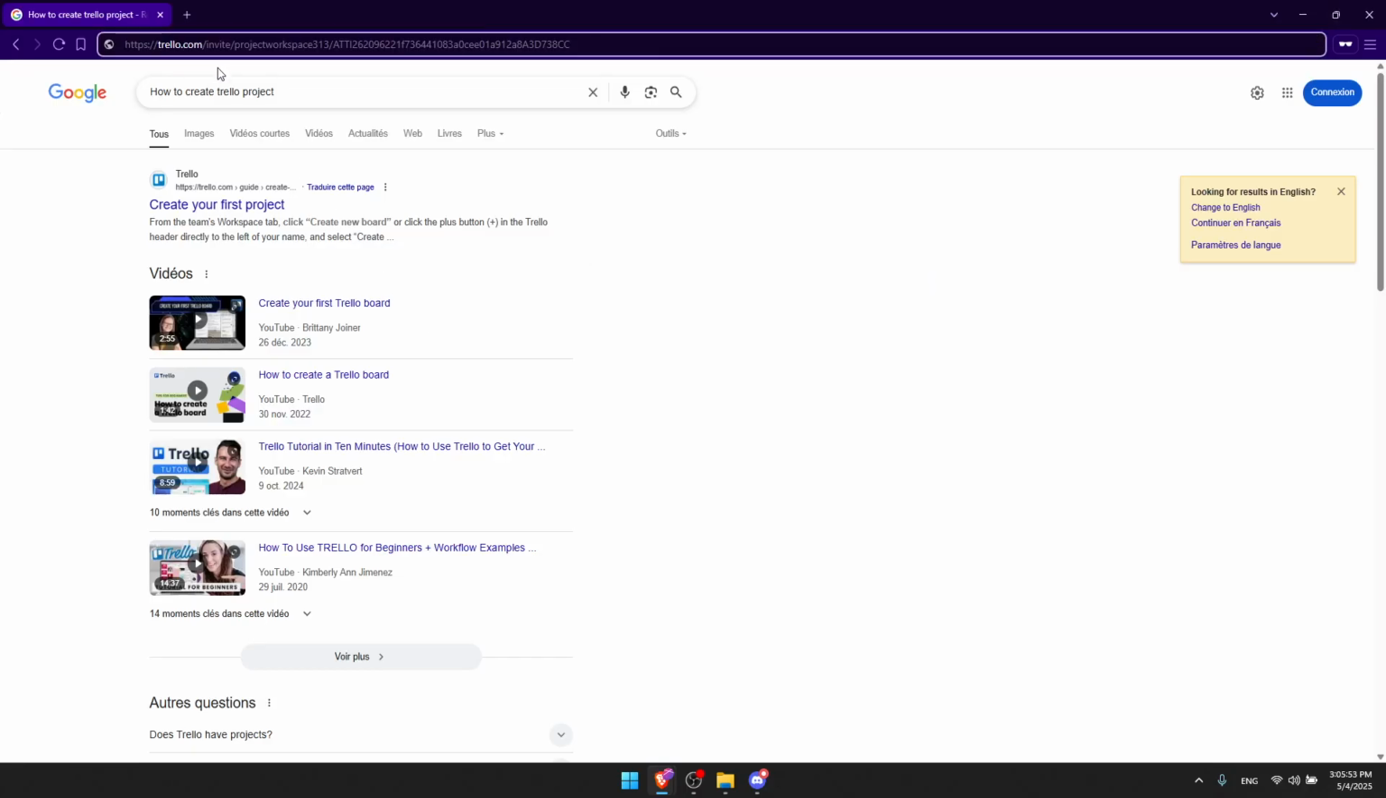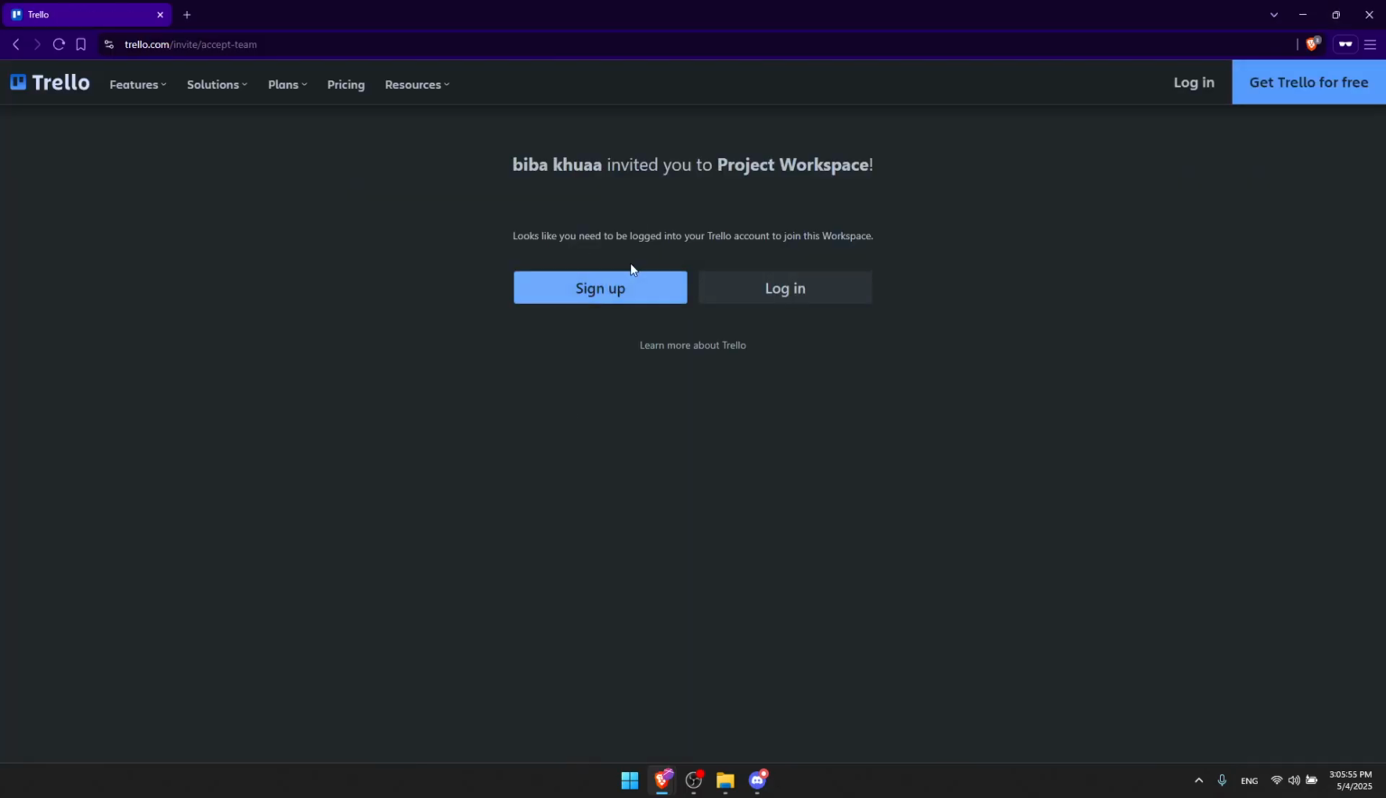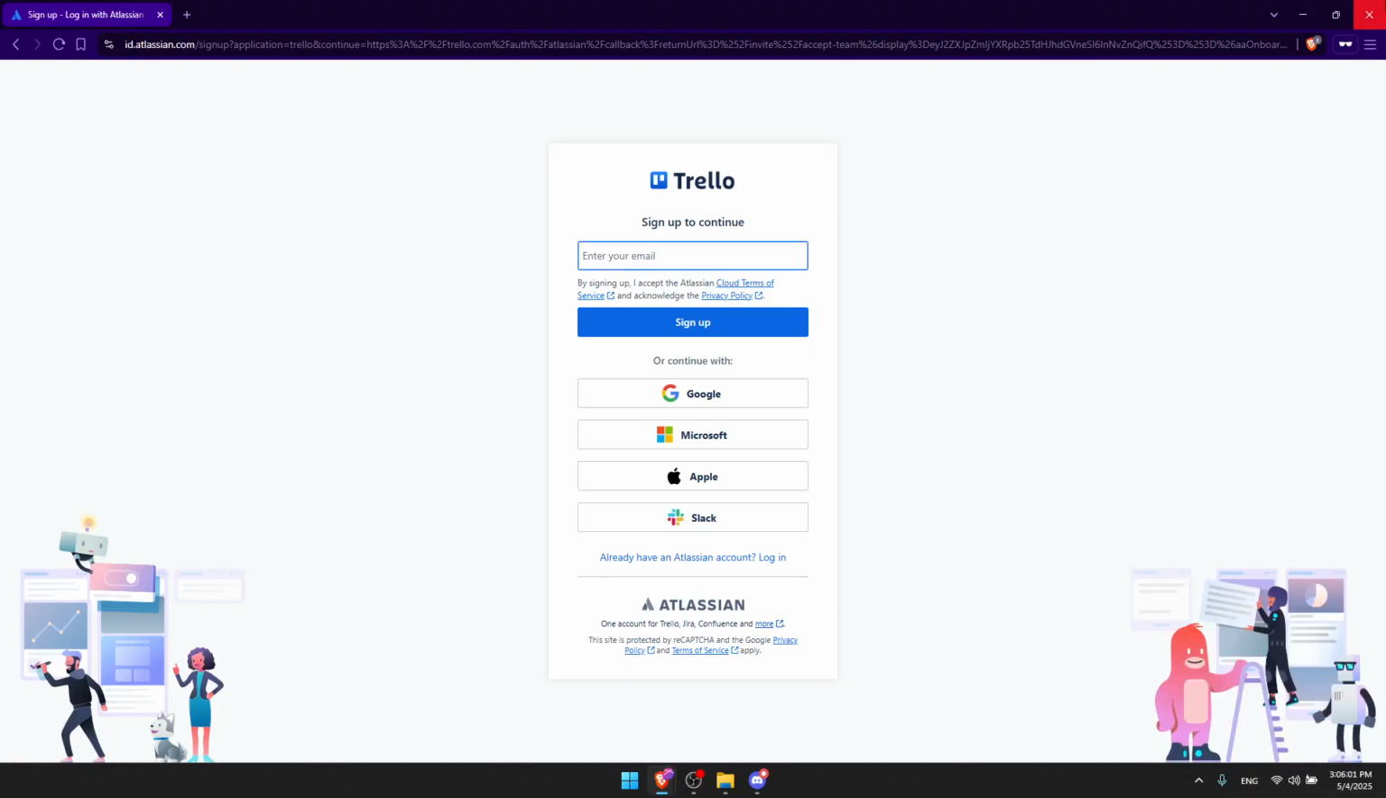So when people click on the link, they will be taken here as an example, and they will be asked to log in to an account if they have one. If they don't, they will be asked to create an account so they can join the workspace.